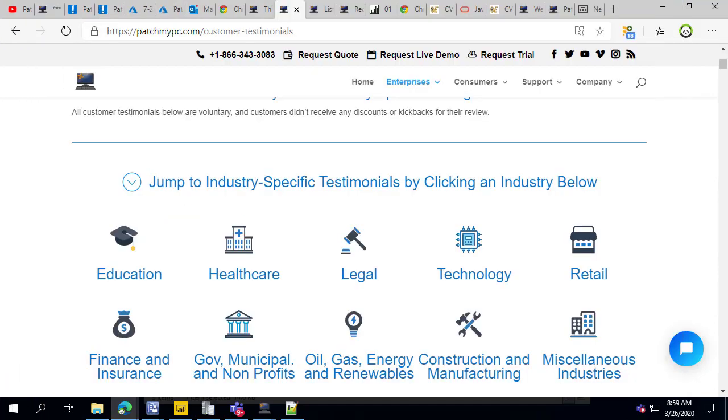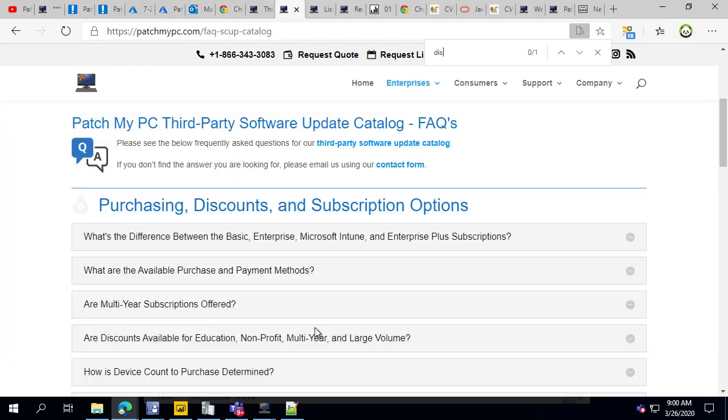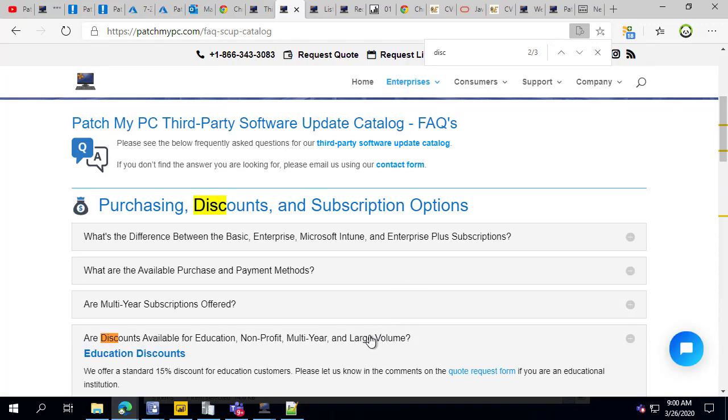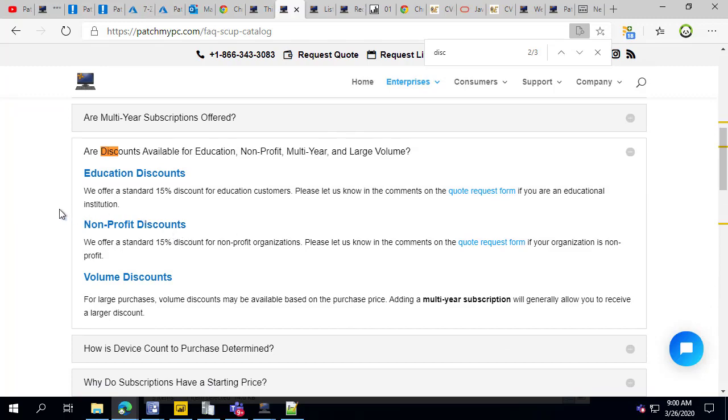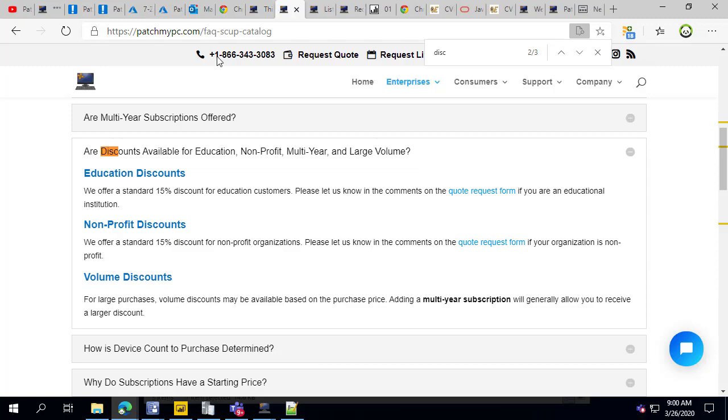Education pricing, yeah. So for education, we do give discounts to EDU. Within our FAQ page, we specifically have a section that talks about discounts. So our education discounts, I believe, are 15%. So EDU and nonprofits by default would automatically get a 15% discount.